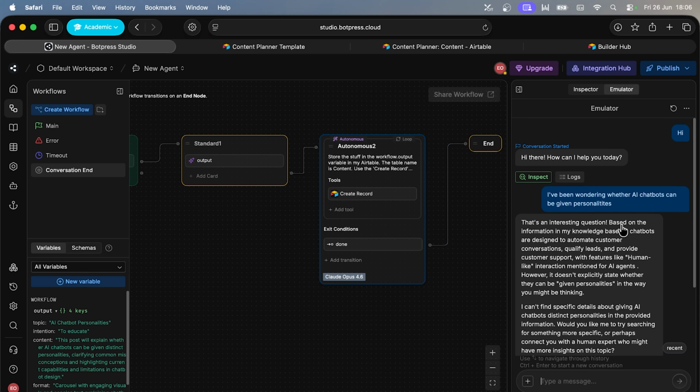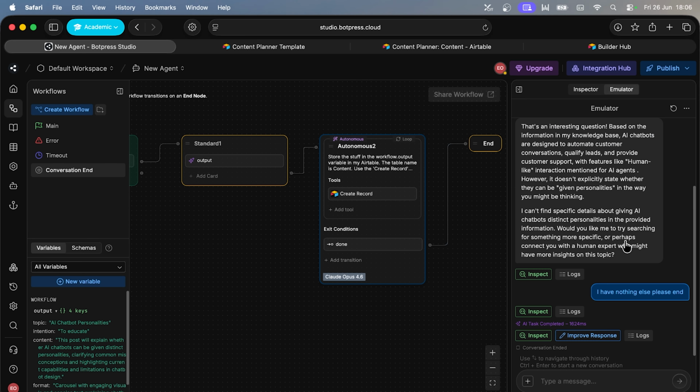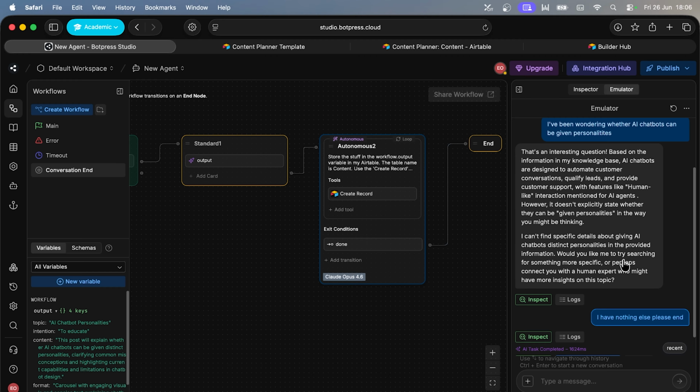And if I go back over here, you can see that my question was, I've been wondering whether AI chatbots can be given personalities. And you can then just go ahead and test it and make sure that everything is perfect by taking it through different conversations, etc. But once that's done, you essentially now want to move on to perhaps the most important part of this entire build, which is connecting it to Instagram.